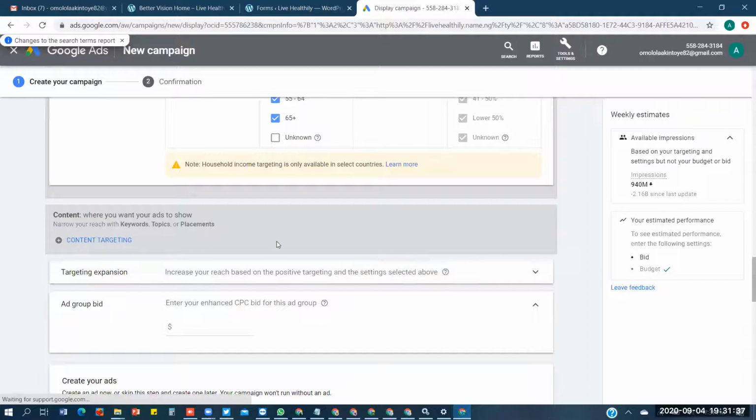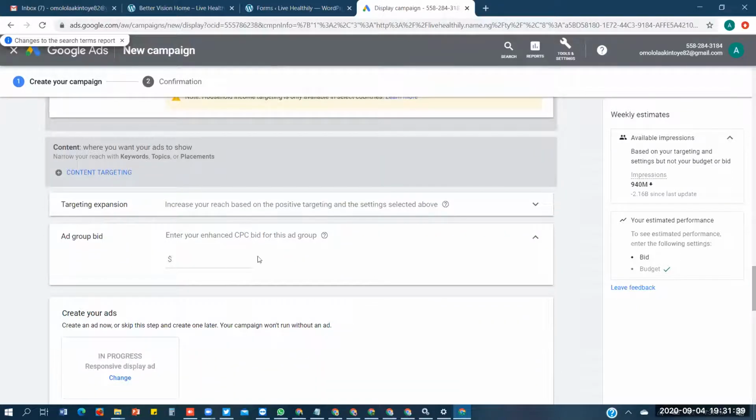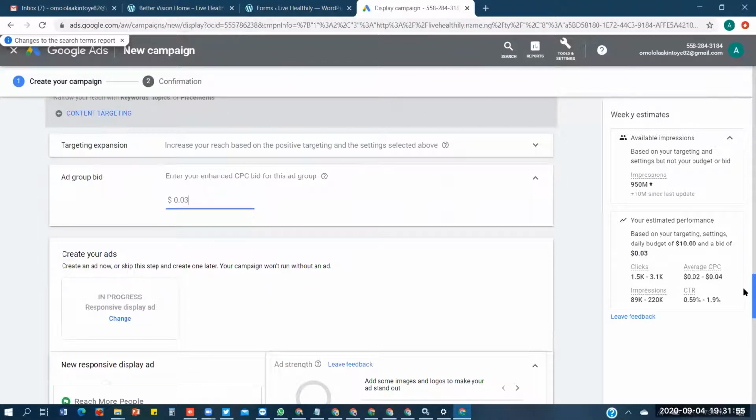Target expansion, I'm not going there tonight. Now, this is another very important thing: your ad group bid. For your ad group bid, you can use 0.03. It shouldn't be too low. If it is too low, your ads may not deliver very soon.